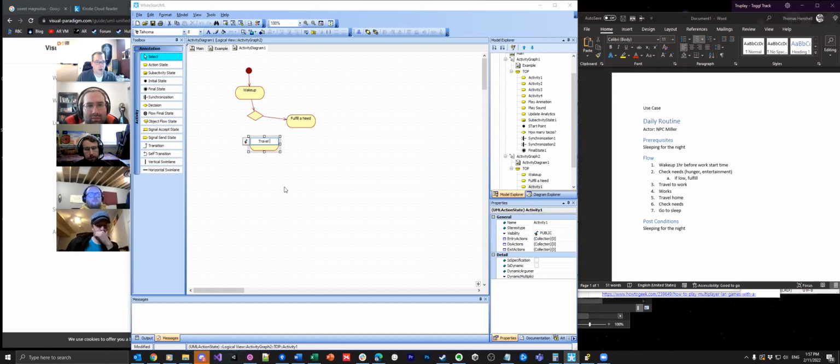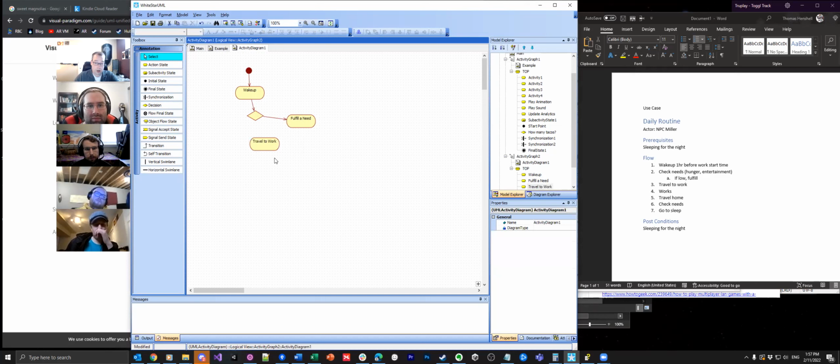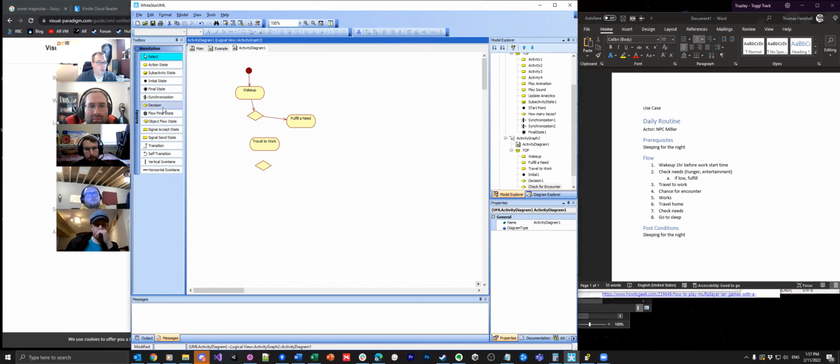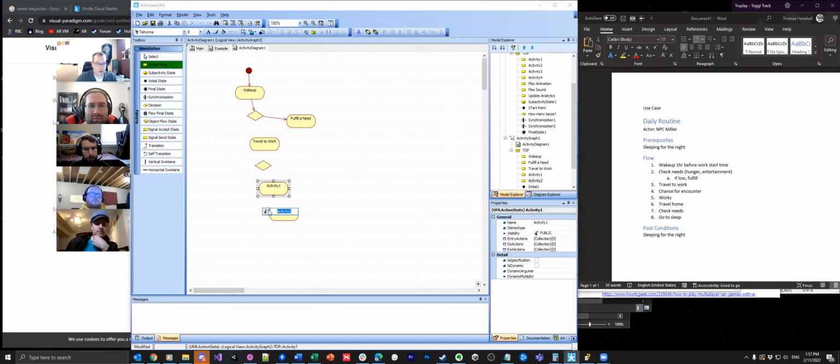Then travel to work, and what's not covered in there, which should be, is how do we do a chance for encounter? That would be another decision point. That check for encounter could be monsters, it could be the player. Then they work, then they travel home, and then they check their needs, and then they go to sleep, and then we end.